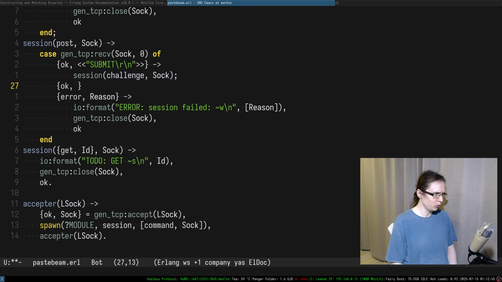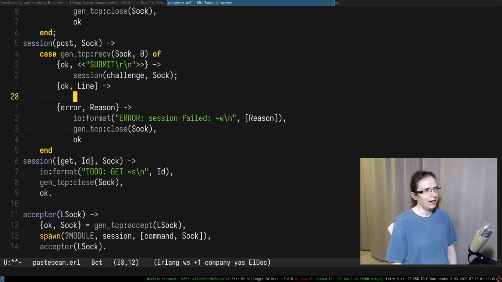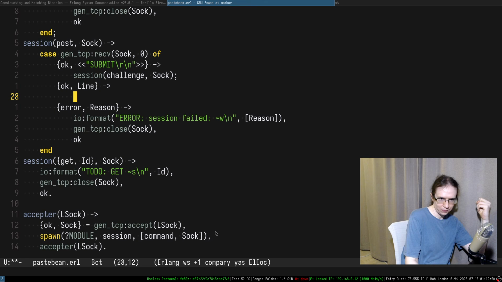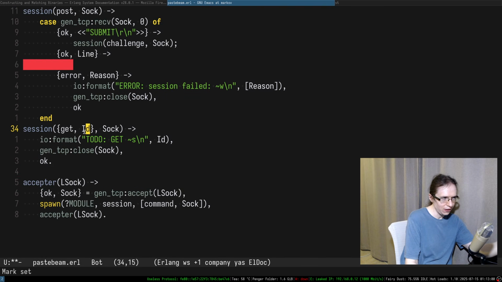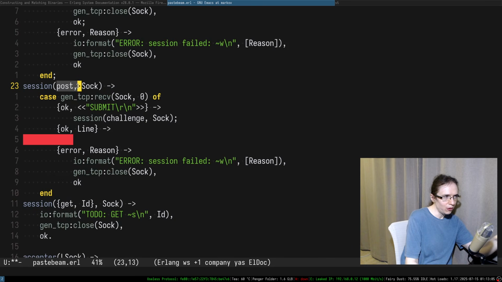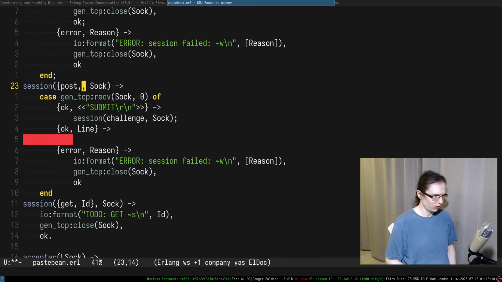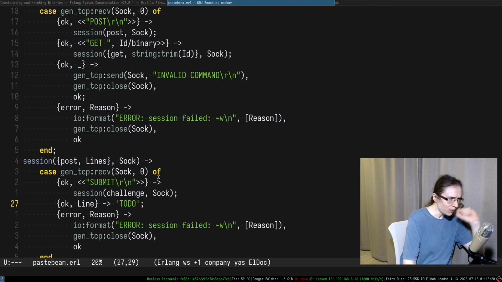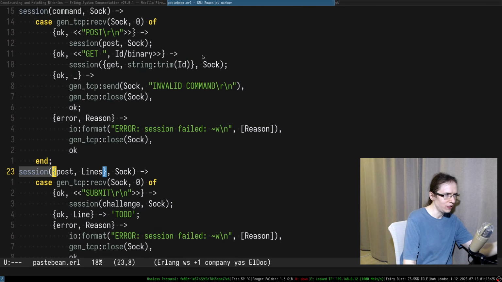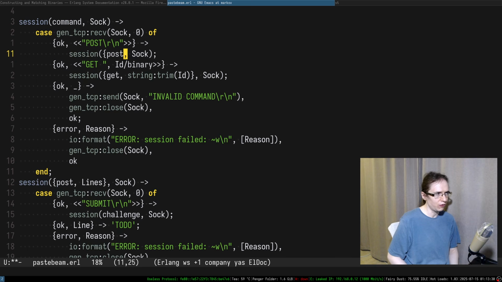Otherwise, what we get in here is the line, and we need to accumulate the line somewhere. So the question is where we're going to be accumulating the lines. I suppose we can accumulate the lines within this state. As you can see, in the get state, we keep the ID. So in the post state, we can actually keep the lines: here are the lines that we submitted so far. And that means that we should not forget, when we switch to the session in here, to the post, to change stuff to something like this.